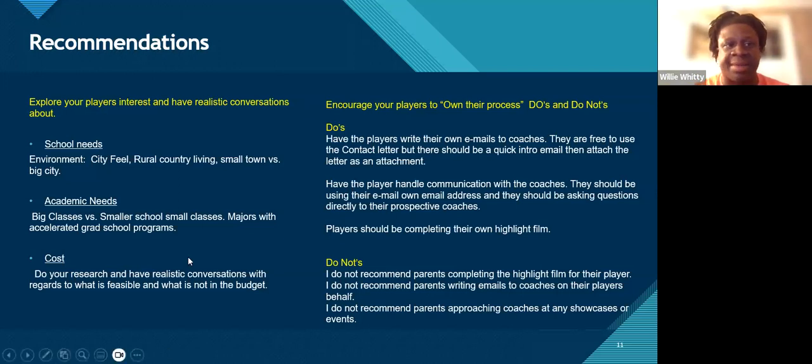Talk about things like academic needs. You guys are going to know who they are in classrooms a little better than myself. I'll help with the soccer piece, but you're going to know if they're going to thrive in big class scenarios, maybe a Penn State situation, versus a smaller school scenario. Majors with accelerated grad programs: maybe your kid wants to be a physical therapist. We had a player that went to a school that was a great fit, 3-2. They get three undergrad years, and it gets them right into their graduate program. Those are the nuances when your player starts to develop an understanding of what they're looking for.